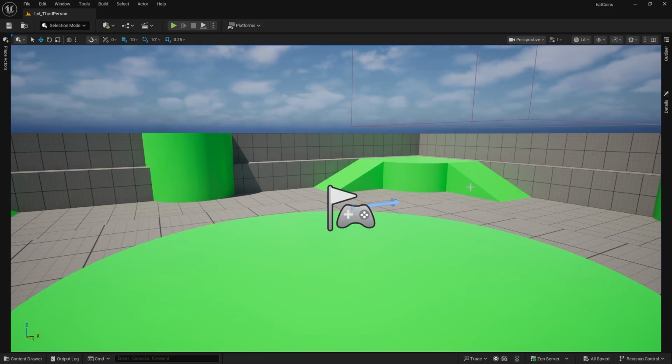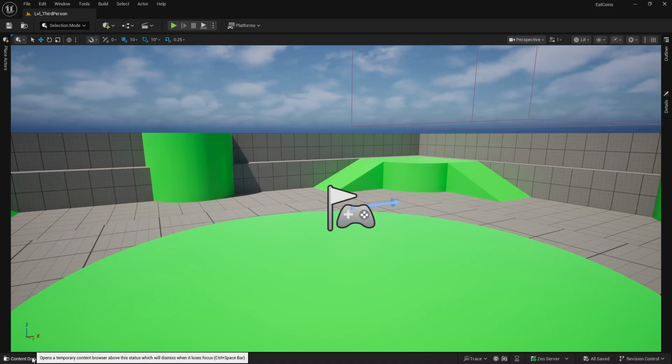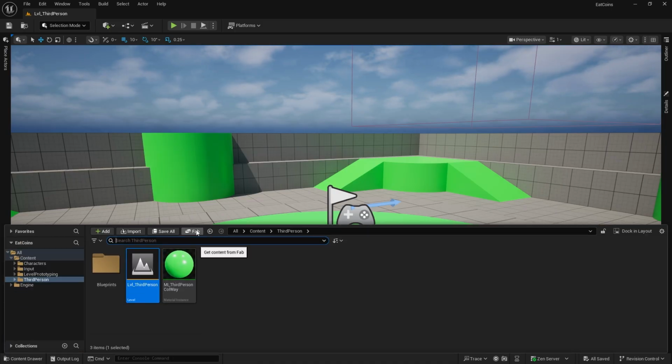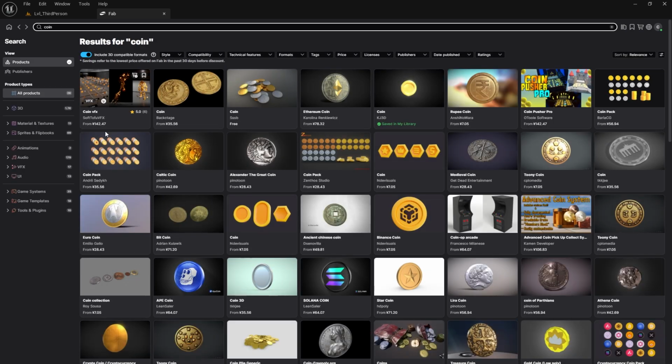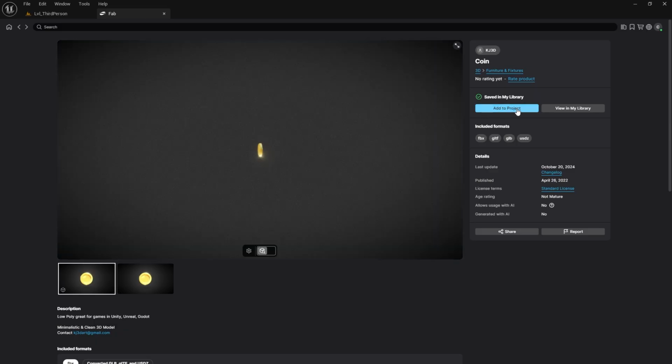Next, we'll add some assets to our level. All of the assets used in this tutorial come from the Fab Marketplace. In the content browser, click the Fab button to open the marketplace. In the search bar, type coin. Fab will display all the coin-related assets. You'll notice that some of them are paid, but there are also plenty of free options. For this tutorial, we'll use this free coin asset. Click on it to open the details page. Click Add to Project to import the coin asset into your current project.